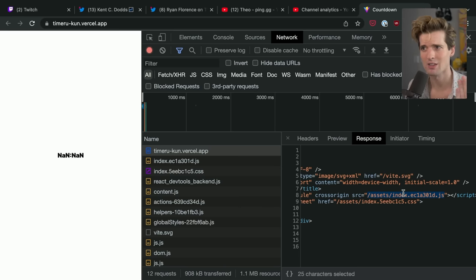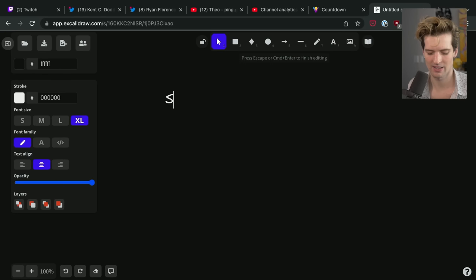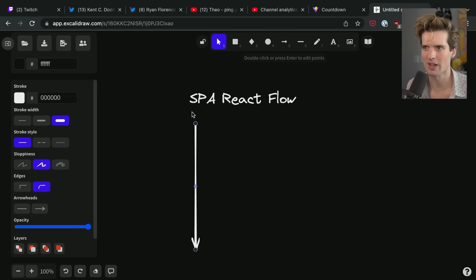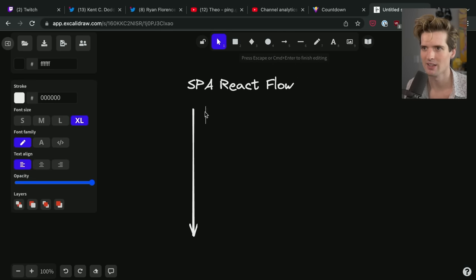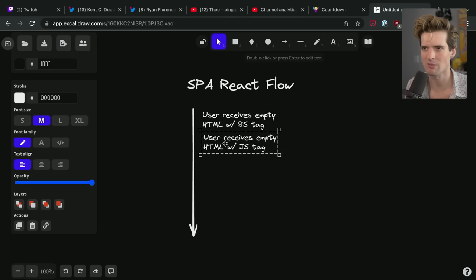user sees. So the control flow here, if I open up Excalidraw real quick, SPA React flow is, I'll draw my arrow down. The top here is request, the bottom's the HTML page. I'm too lazy to draw those in here. Step one is, user receives HTML with JS tag. Should specify that this is empty. So the first step is the user receives empty HTML with the JS tag.